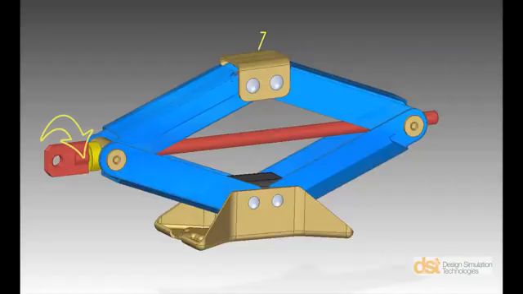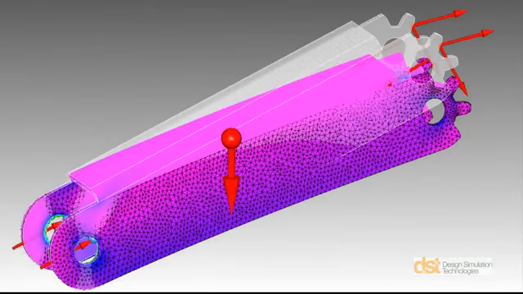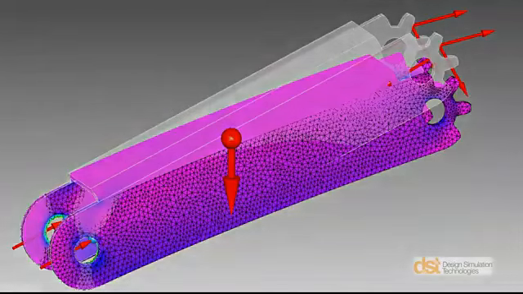There are two main objectives for this demonstration. The first, to determine the input torque to raise a given load, in other words, the mechanical advantage of the system. Second, we'll determine the loads acting on a specific component and transfer those loads to an existing Solid Edge simulation study. Let's get started.